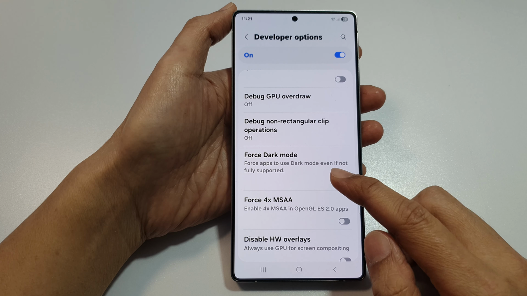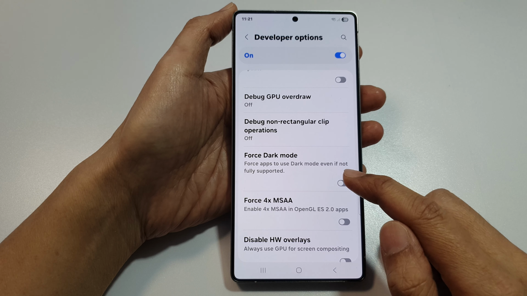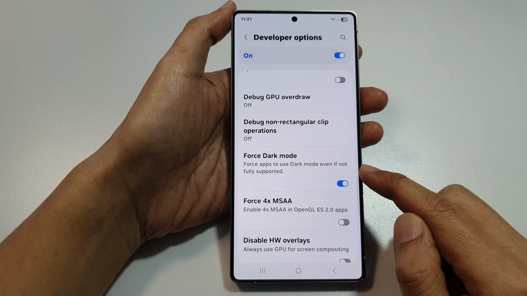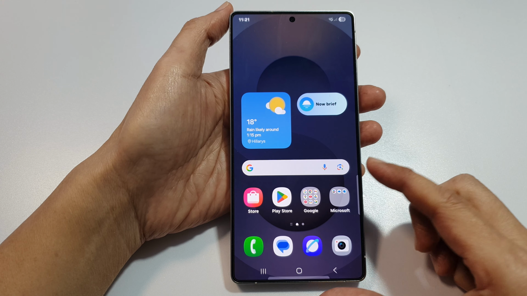Here's the force apps to use dark mode even if not fully supported. So when you turn it on, even if the app is not supported, it will be forced to use dark mode. Finally, tap on the home button to go back to your home screen.